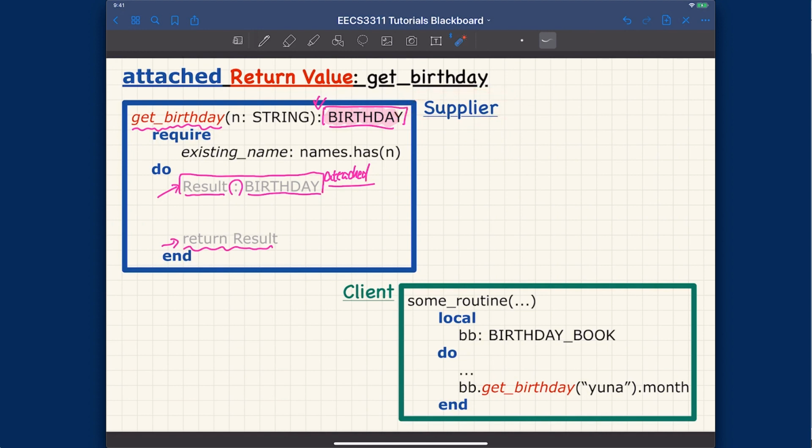So now we are moving to the test case, but think about it in a general sense: it's about any caller who wants to call this get birthday query. So that's the client side, just in general. Okay. So let's see what we should pay attention to. Let me just give you one example over here. Let's say any routine, just some routine or some command or some query. Let's say we declare bb of type birthday book already. And now, assuming that we already initialized bb to be something, for example, with the 3 records inserted.